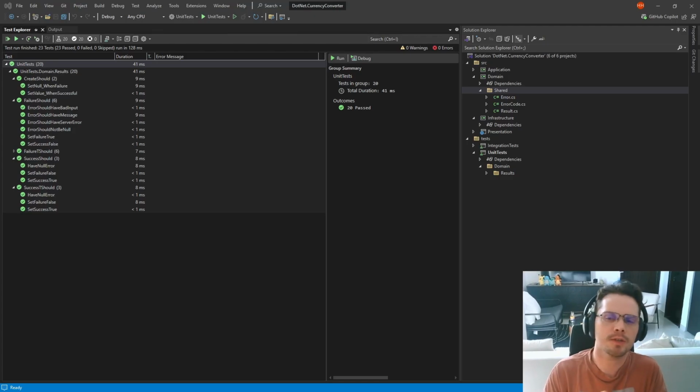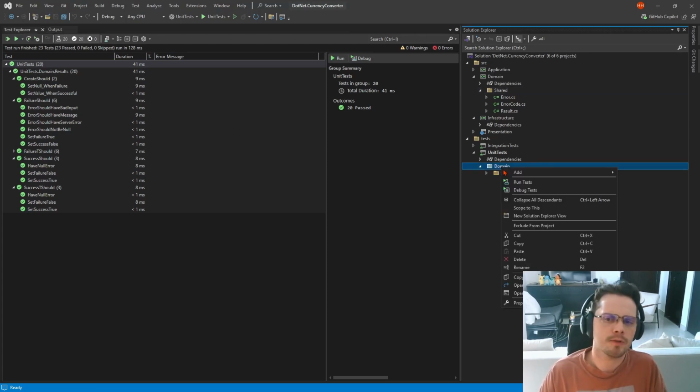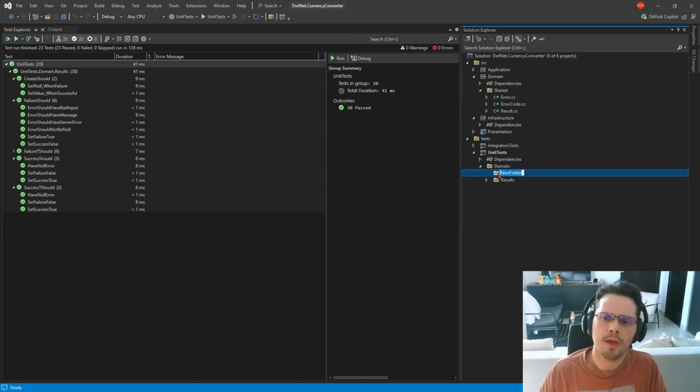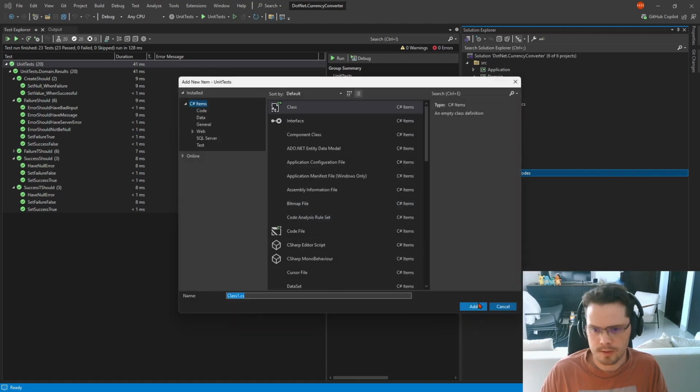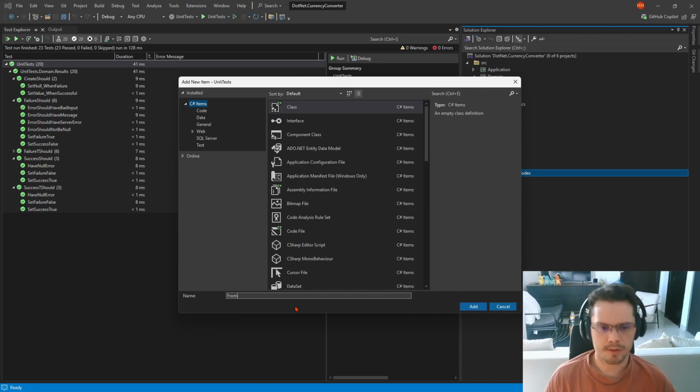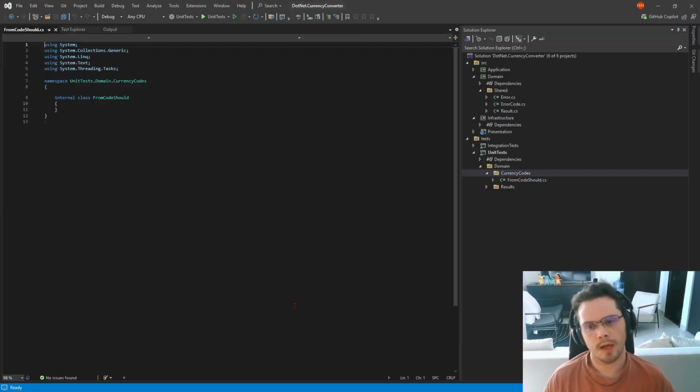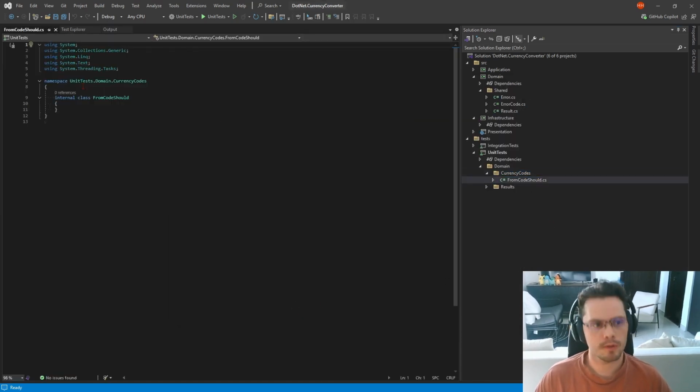Jumping into this next section, let's take it down a gear. We're going to try and see an example of triangulation. We're going to just see what it's like to set this up from the start more slowly. To start with, create what we call the currency codes. And so I like to name my folders after what the class is that I'm testing. And then inside here, I'm going to name the file after the method that I'm testing. So from code should. And then we can group everything that from code method should do inside here.